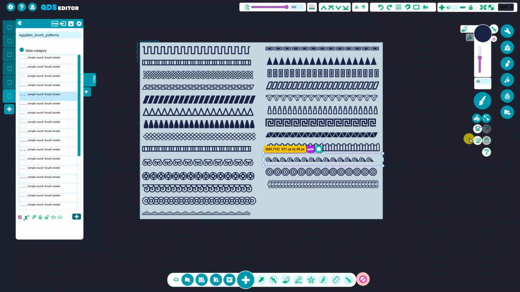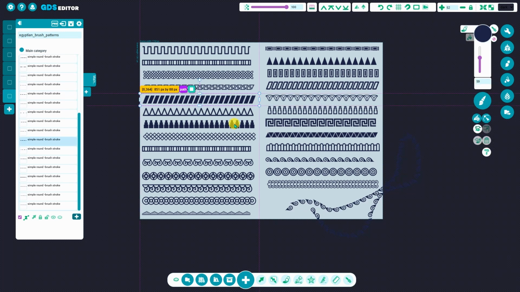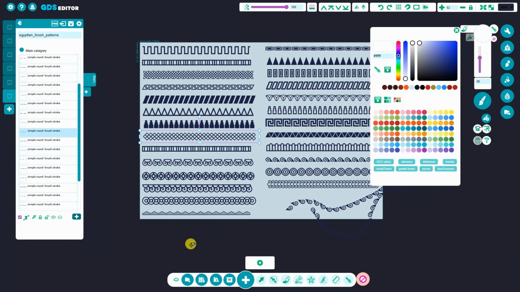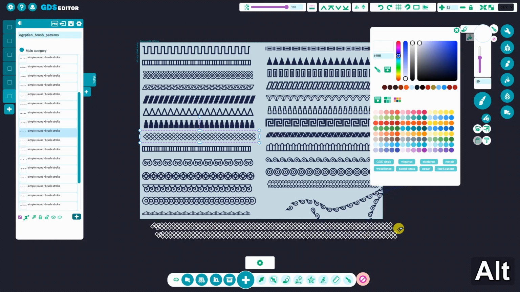Let's select this. This little icon here will transfer this to the brush tool and set the brush tool. So if you've got a brush stroke that you've already drawn, you can select it. Let's select this and send it to the tool. Let's set this to white so you can see, and then you can draw your patterns.